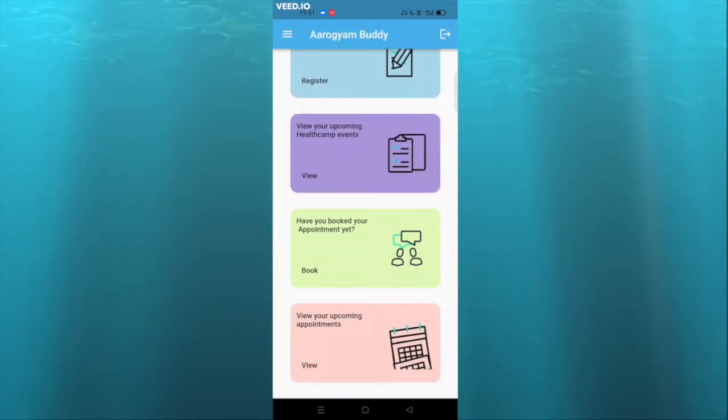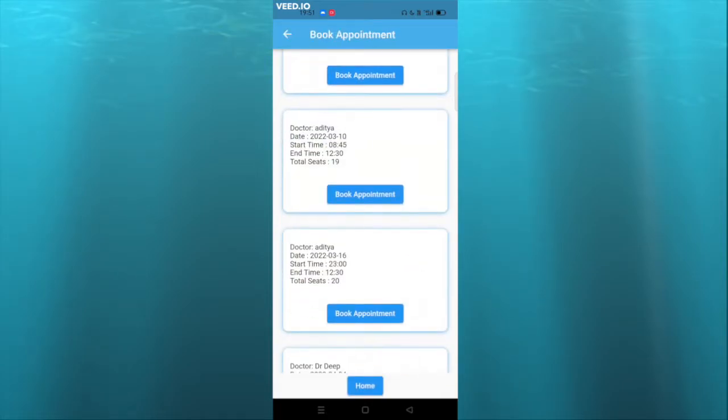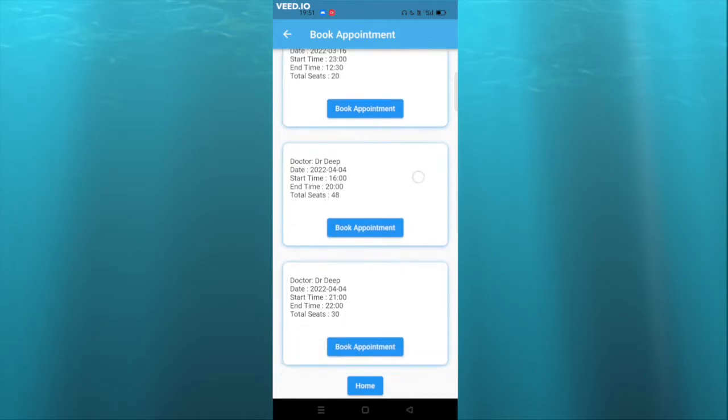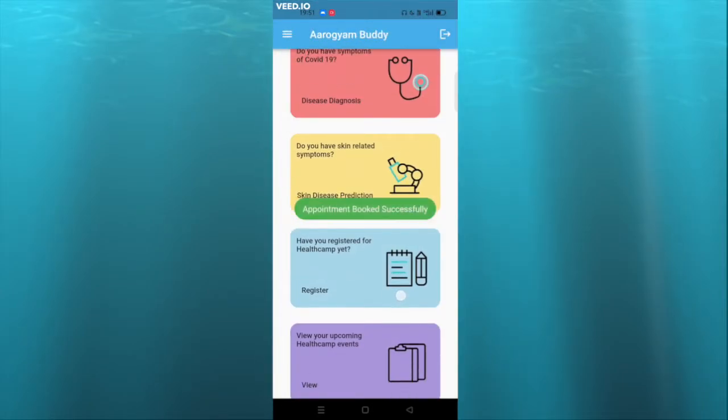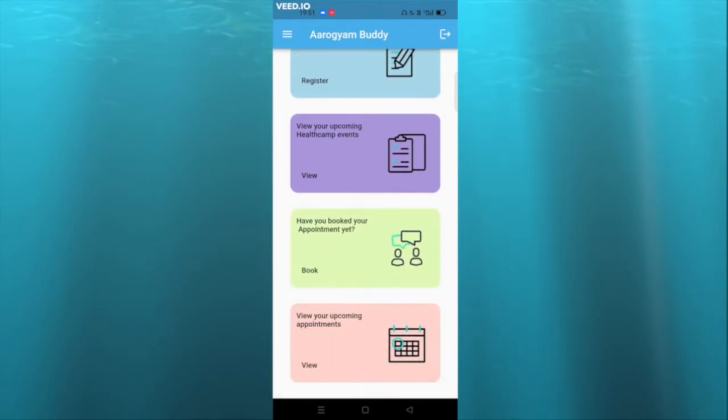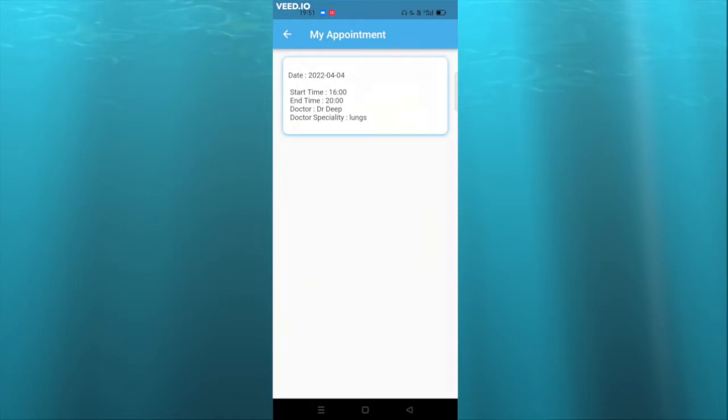Now let us try to book our first appointment. These are the available options. Here doctor name, date, start time and end time are given. Let us book this one. Click on confirm and our appointment is booked successfully. Let us try to view our upcoming appointments. So these are the details of the appointment that we booked just now.